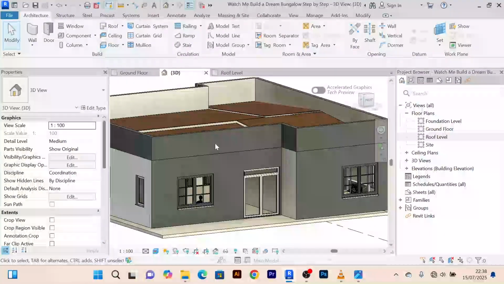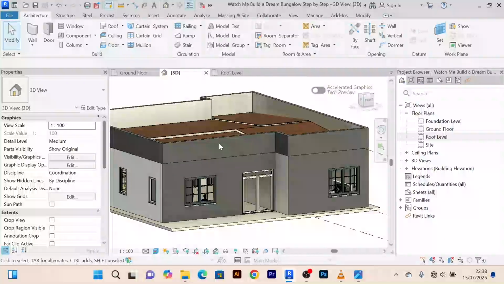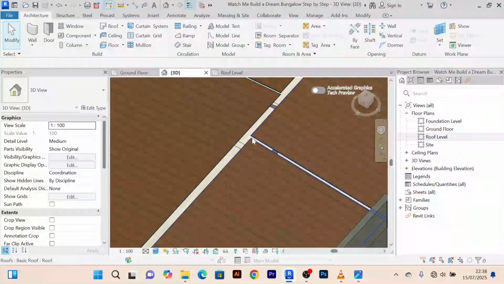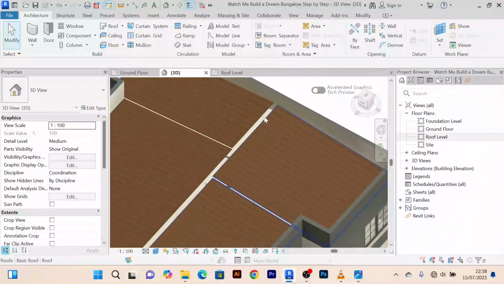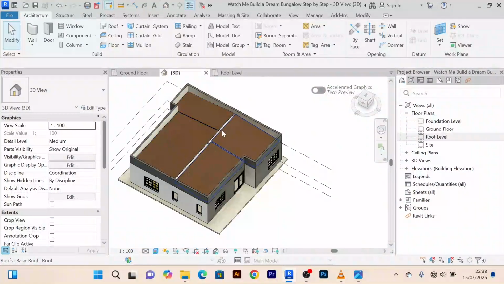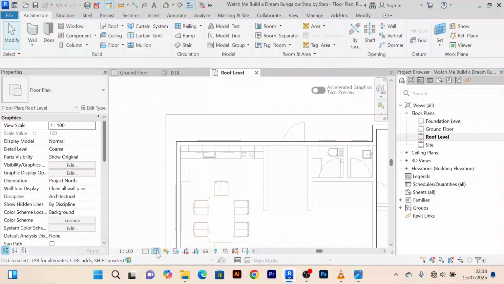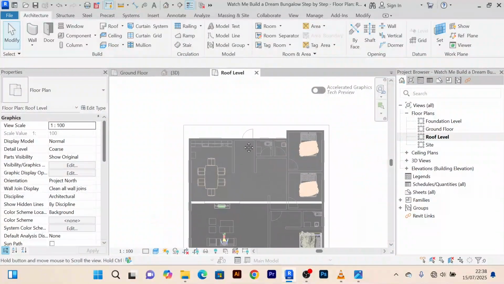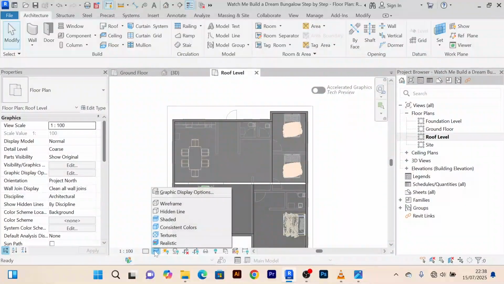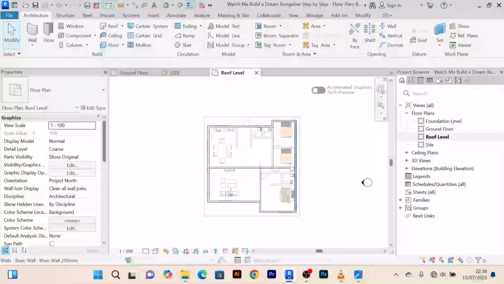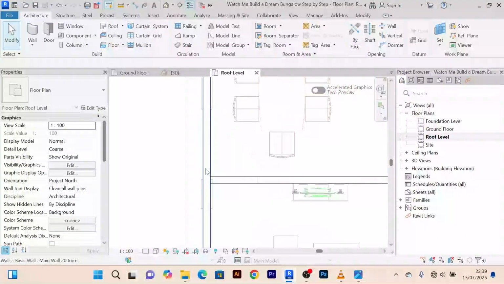The roof is hidden, but we still have more work to do, because if you orbit like this, you see there are spaces here. That means if we leave these ones, our house will leak, and that's not what we want to have for our house. So back to roof level, I'll change this to shaded as always, not really shaded. This will be hidden line. Then we're going to continue creating wall.